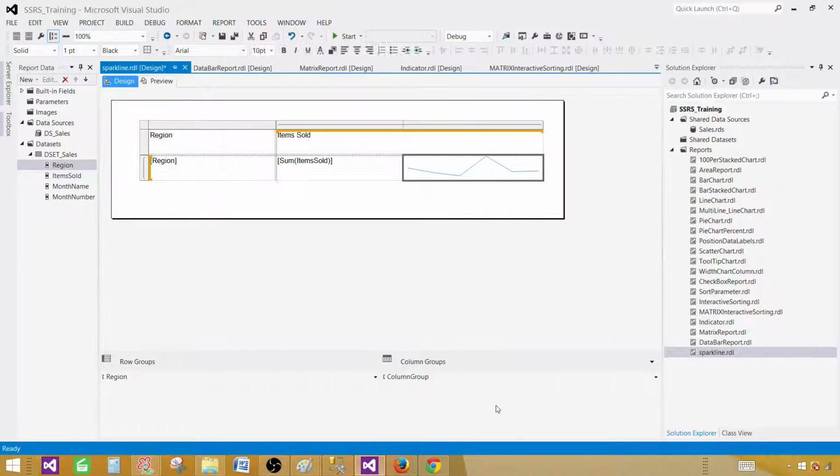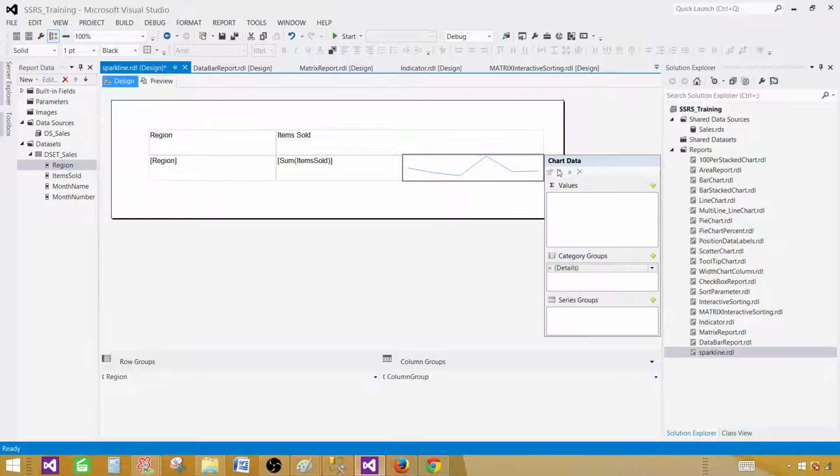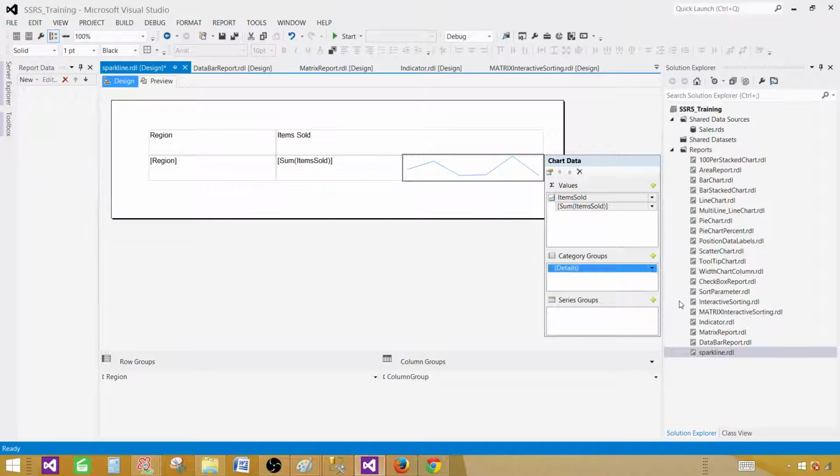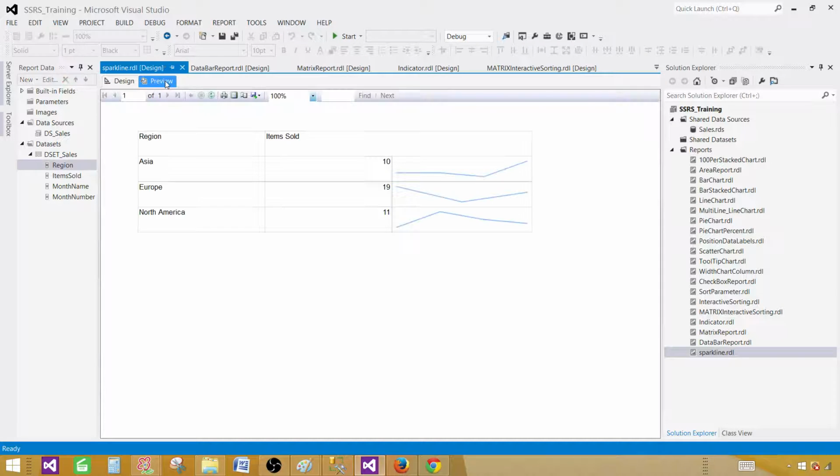Click on the line, hit OK, and as you can see, the line is displayed. Right now, it is not configured. So click here, and you will see the chart data window. Here, we will be providing the values. I'm gonna use the item sold, and the category group is going to be the month name. So that's what I would like to use here. And now let's go ahead and preview the report.